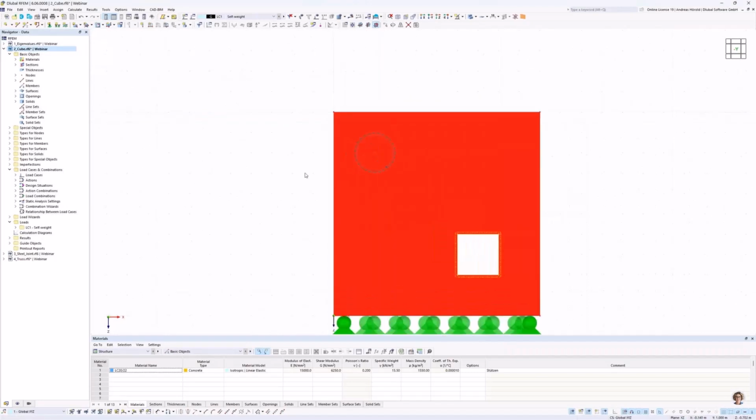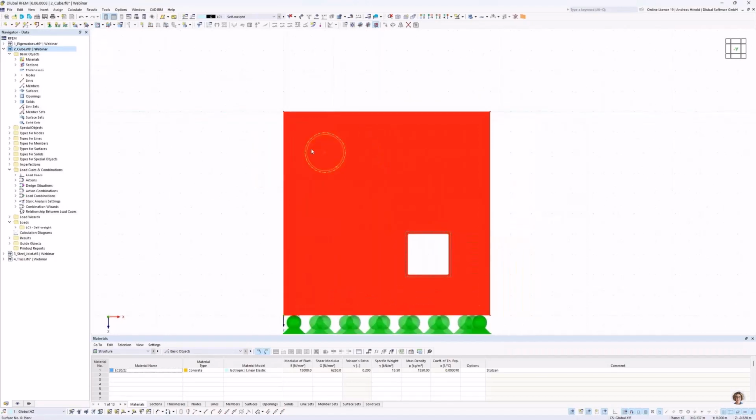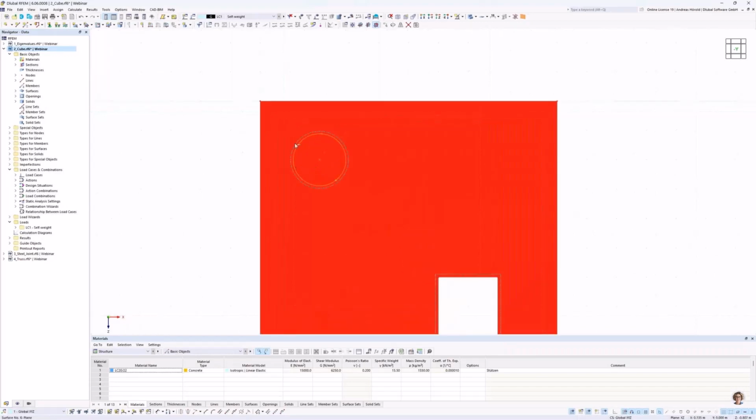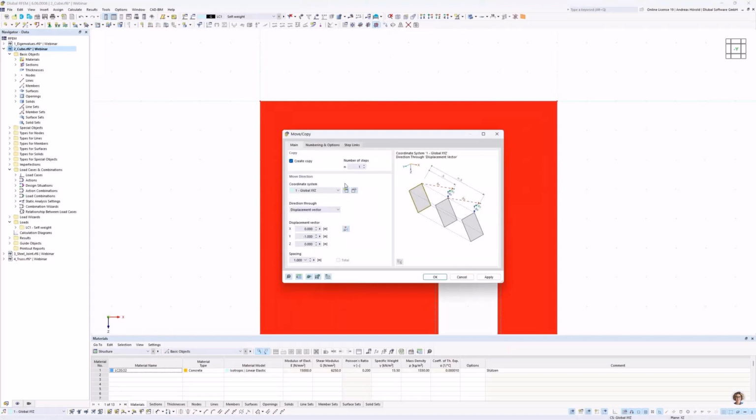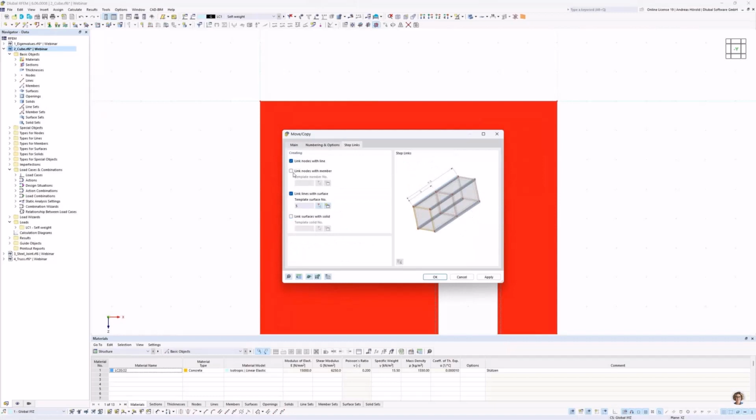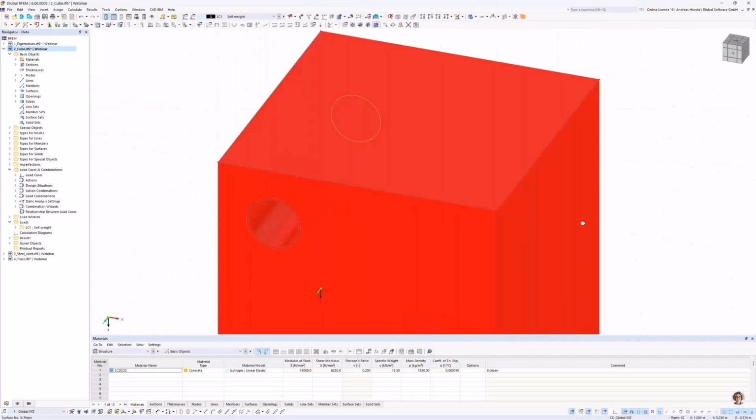So, and now I select all, but not the opening. I press the Shift key and deselect the opening. I would like to copy only the line. So go back to Move Copy Selected Objects. The program remembers the last entries. So I enter 0.8 here and leave the settings for the step links. Okay.